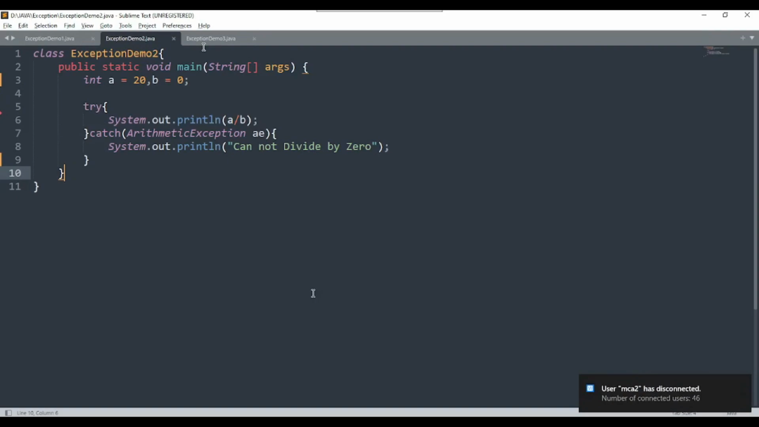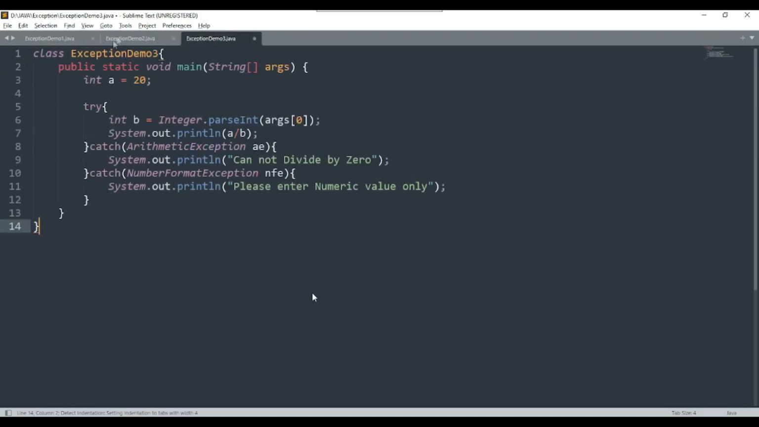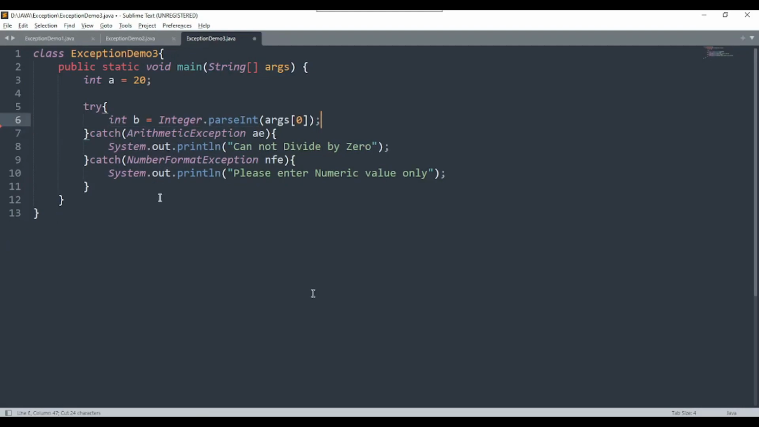But in exception demo 3, we have written two catch blocks in one try. Okay. I am copying this code and pasting it over here. Now you can see this is our exception demo 3. We have handled arithmetic exception and number format exception. Now I will remove that particular line of statement, and here we are converting our string value to an integer value, and we are storing the value in the b variable.